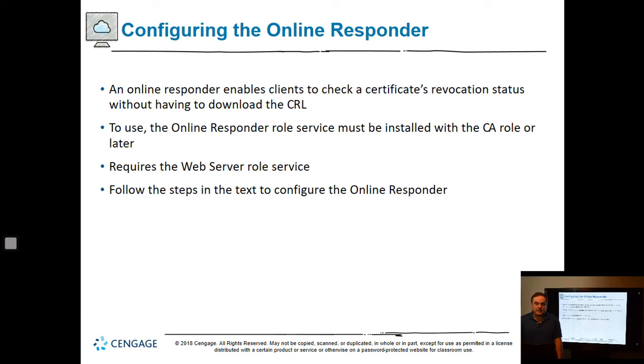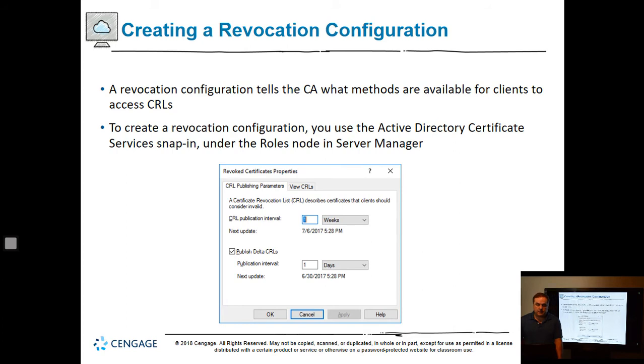Configuring the online responder. An online responder enables clients to check a certificate's revocation status. So why would a certificate get revoked? Well, it might expire, might have been compromised, and you need to replace all of them, or it might have been corrupt. It requires that you do restart the web service role.